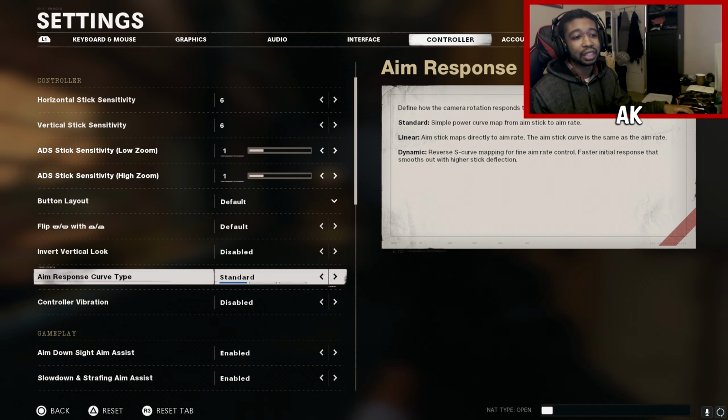Dynamic is where things start to get a tad bit crazy. This is where I recommend most people give it a shot and see if it works best for you. When you put it at dynamic, this is basically an S-curve type of response rate. So let's say I snap my target all the way to the right, moving this thing as far as I can possibly go. What it's going to do is actually slow it down a tad bit.